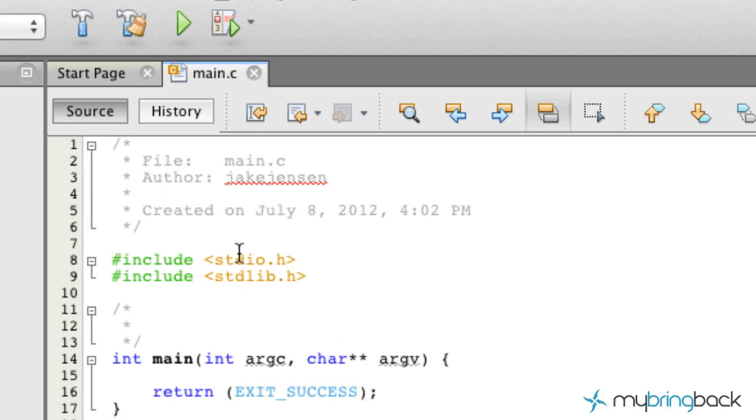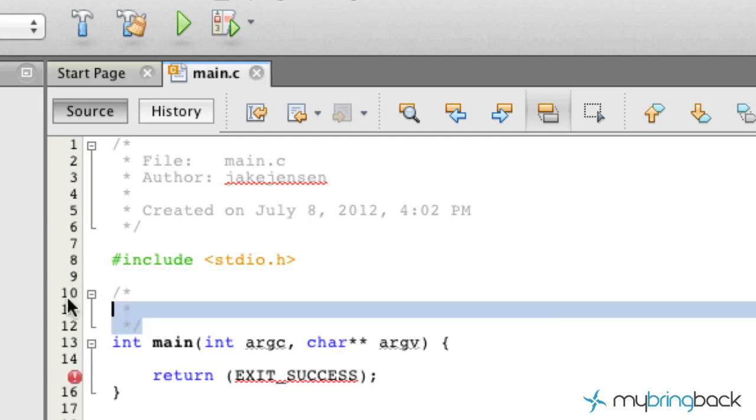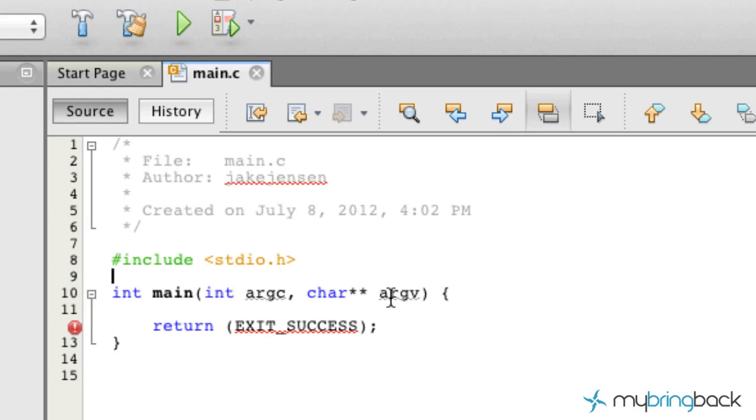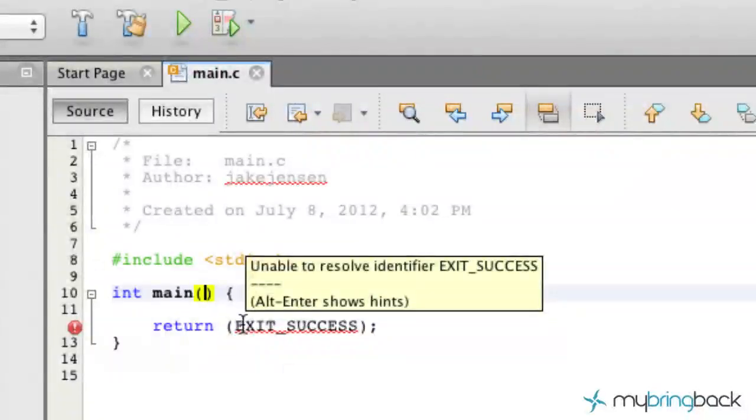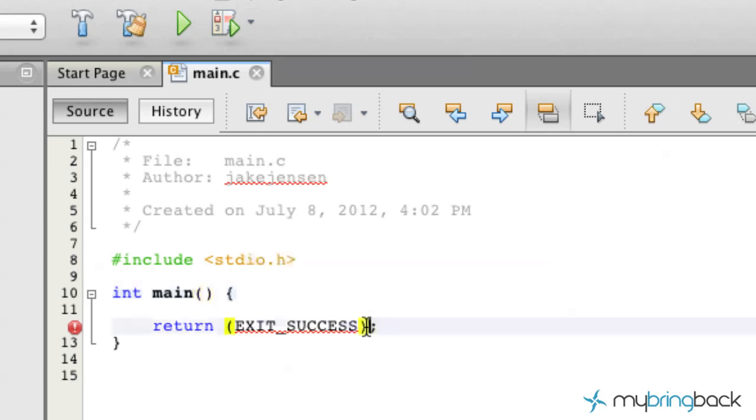So what I want you guys to do is we're going to delete out this include standard lib. And then we're going to take out this notes section. We're also going to delete out this argument count. And last but not least, we're going to take out this exit success and replace it with zero.